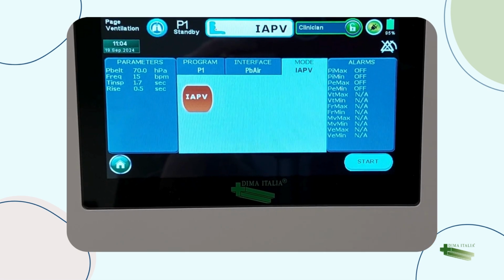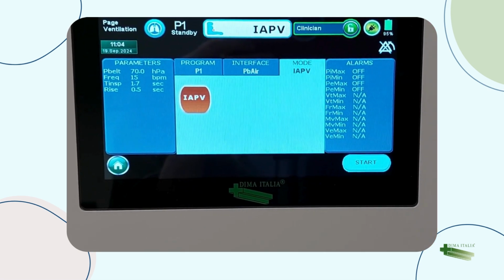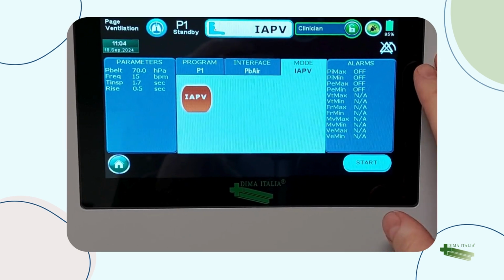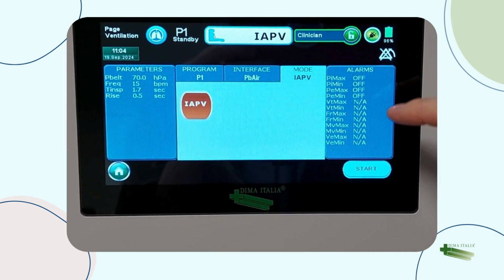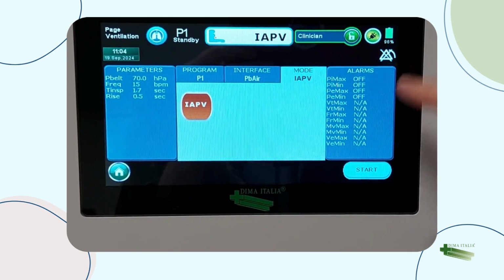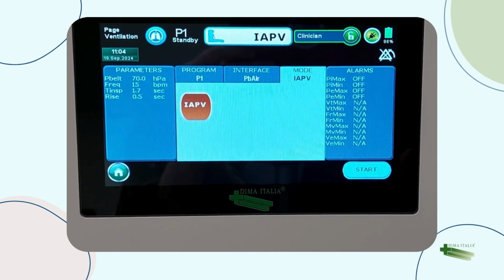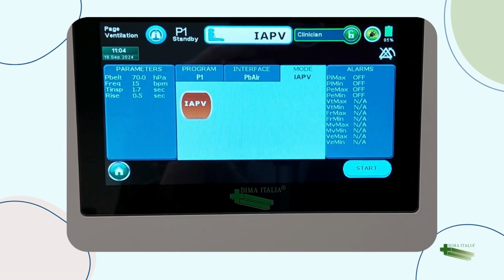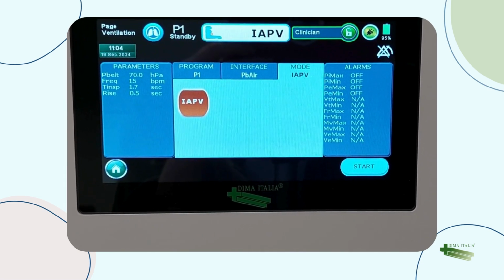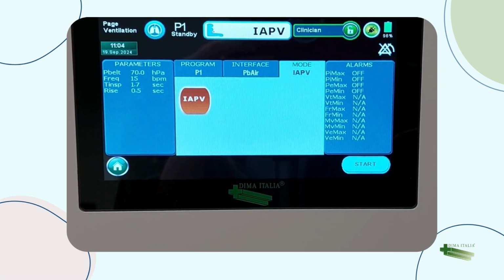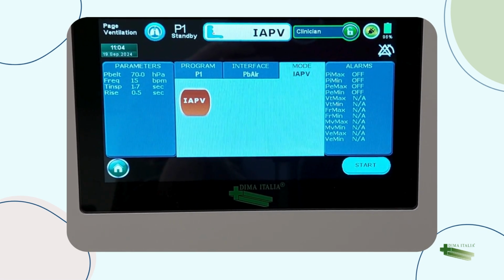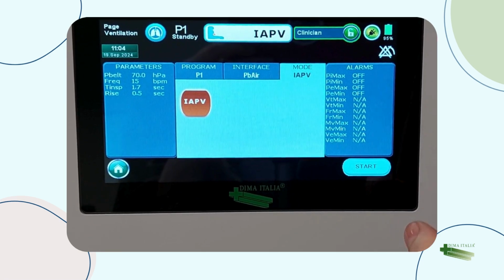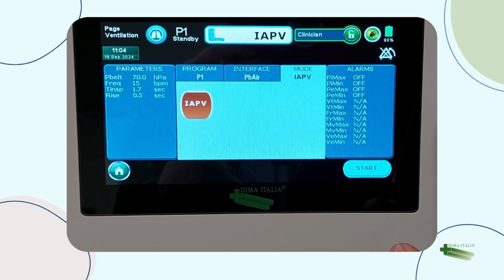And then on the right side, we have alarms. Here you see the list of alarms. Some of them are off and some of them are NA. Off means that these types of alarms are available and can be selected for this mode. And when it's NA, that means that they are deactivated. It can be easily changed here as well.